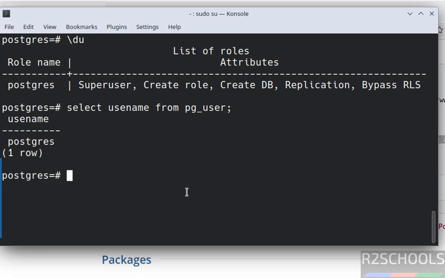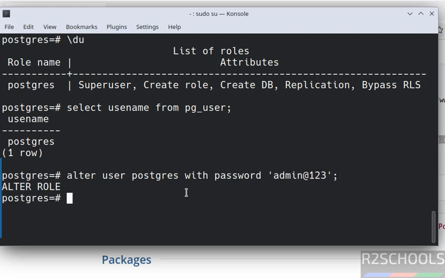Now set the password for this user. Alter user postgres. Alter role means we have successfully set the password. Okay, remember this: whatever is there in single or double quotes, it is the password.